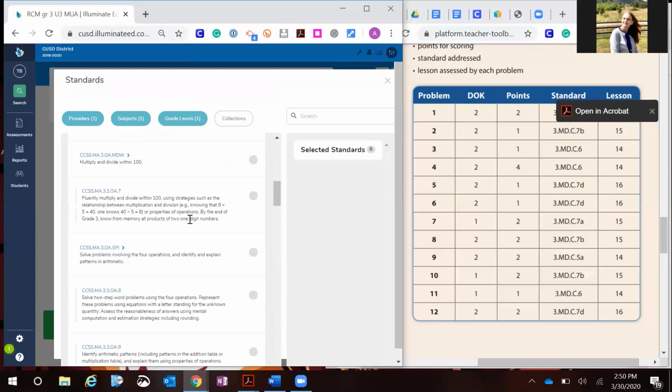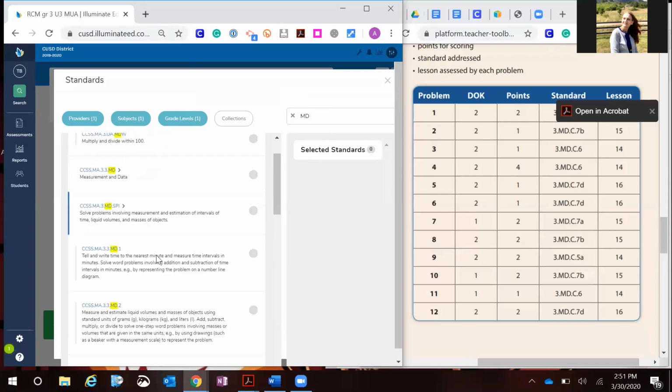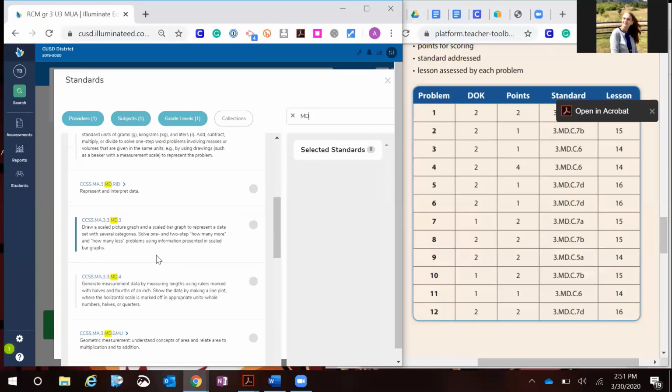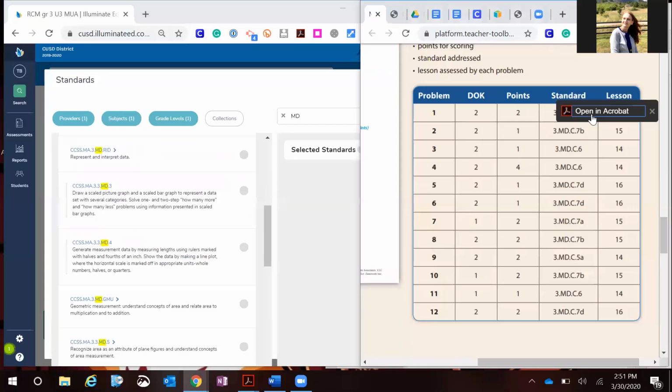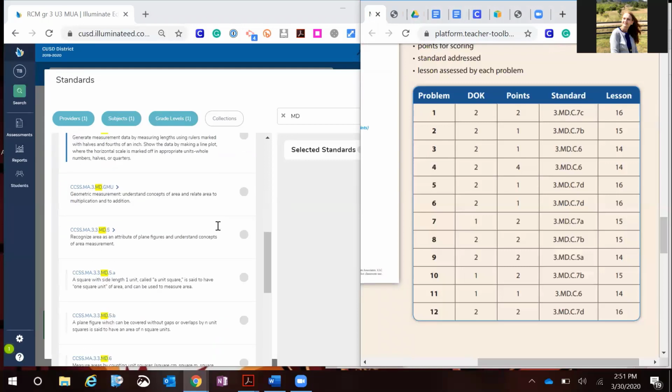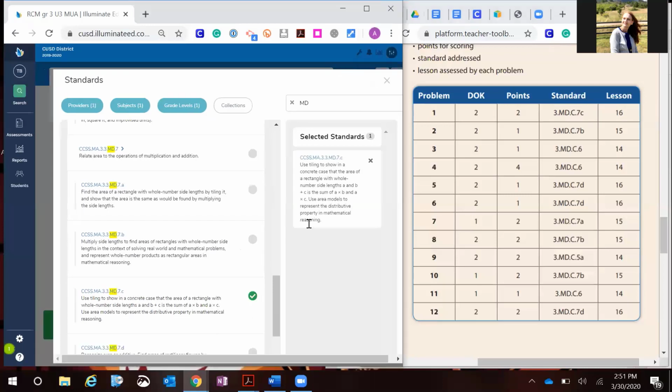One of the biggest things to help yourself out is in Illuminate, the way their standards are listed may not be the same as they are here in Ready, but the overarching strands are typically the same. So if I just put in MD there, you'll see that on this side now that's going to have everything from MD in there. And now all I need to do is come in here and grab the standards that I need. So I need 7C. I can just click that bubble, and now they're going to start to show up here on the right.